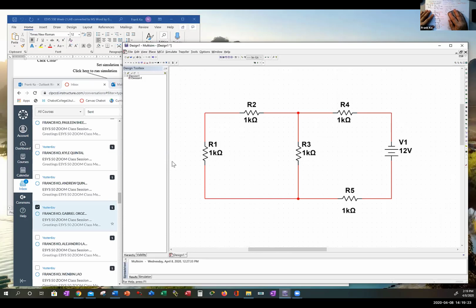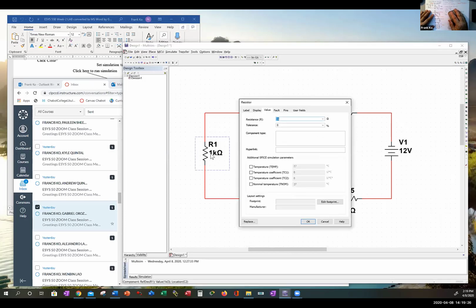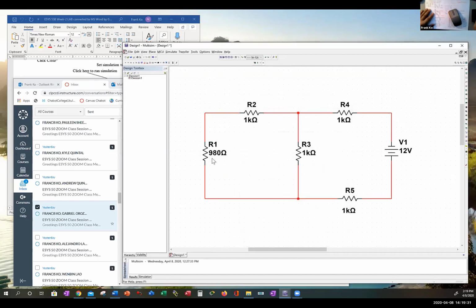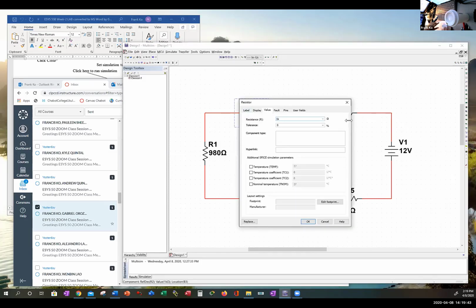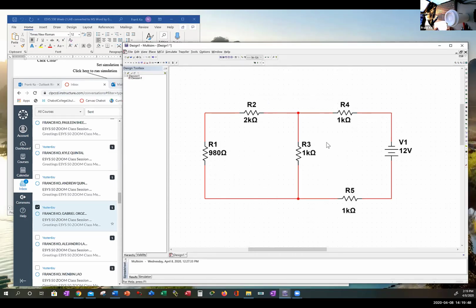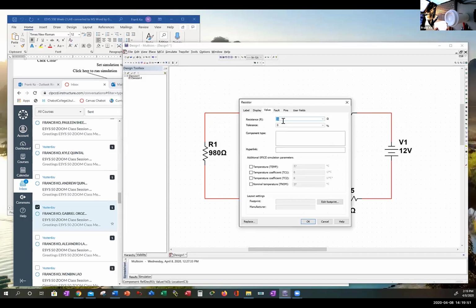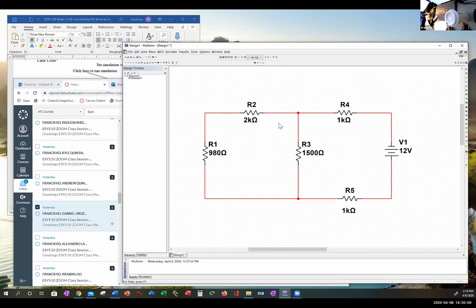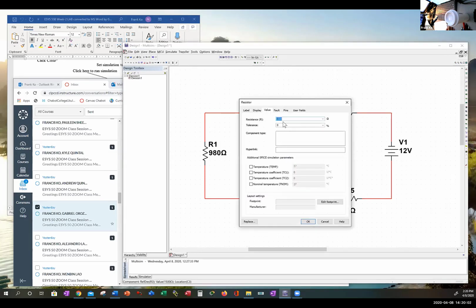Let's go ahead and, this will be 980 and hit enter. Let me move my camera out of the way. All right, 980. And then we want to make this guy up here 2K ohm and hit enter. And then we want to make this guy, if I type in 1500, it'll automatically change appropriately for me. No, it doesn't make it automatic. I do have to put in the K.